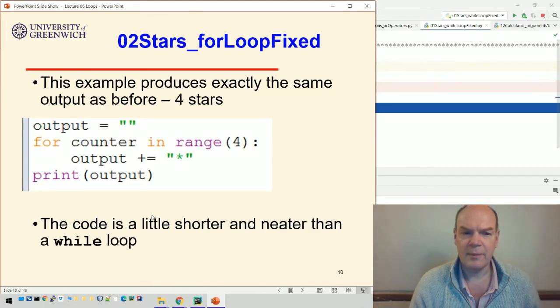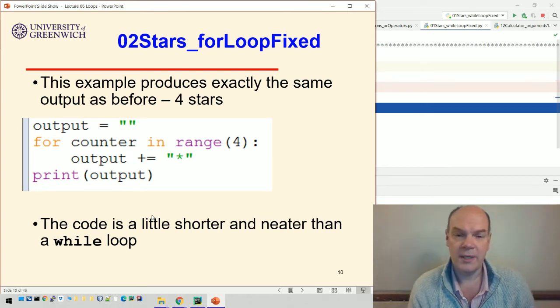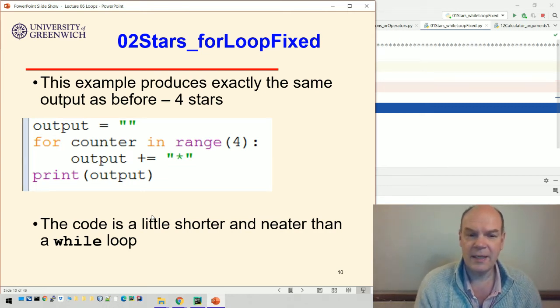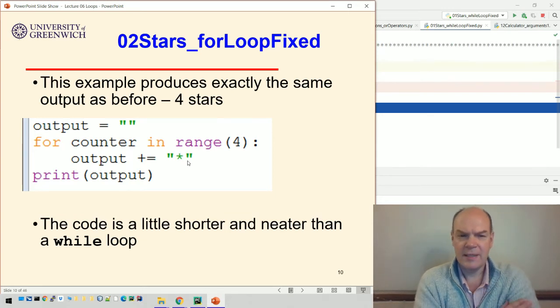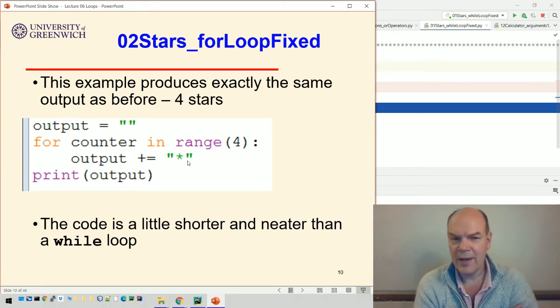Let's have a look at an example. So we're going to produce exactly the same output as the previous one, 4 stars, but in this case, we use the counter. For counter in range 4, output plus equals star. So actually you'll see the code is a bit shorter and a bit neater than the while loop, because in this case we know how many stars we want. We want 4 of them.